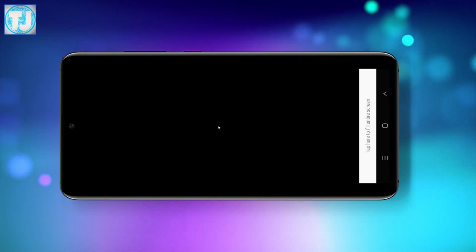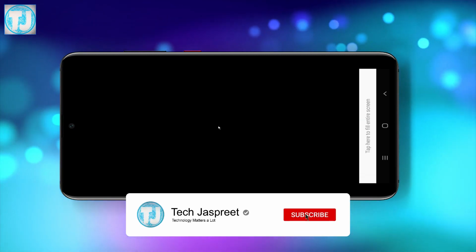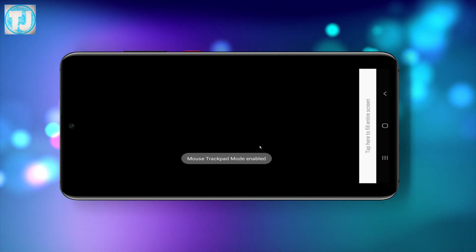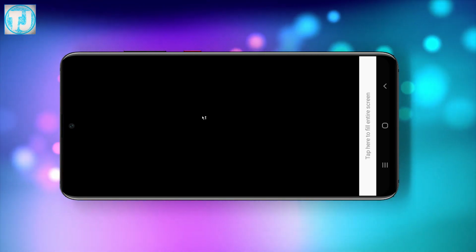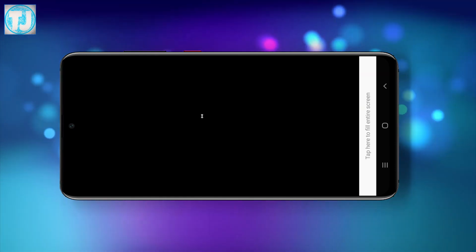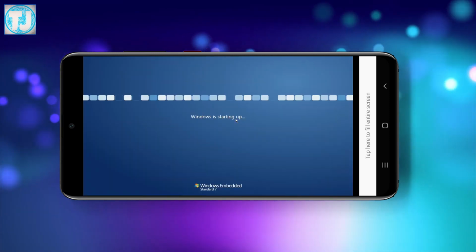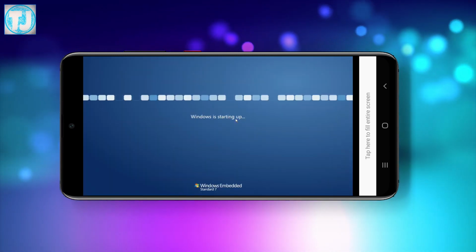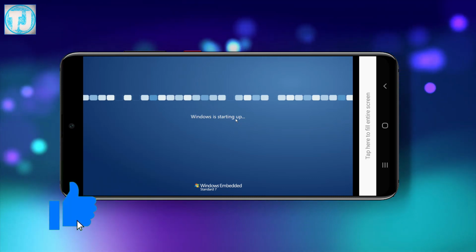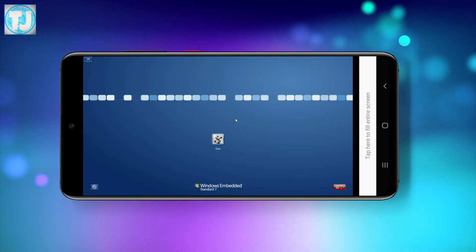So friends, now you can see a cursor on your screen. So to use your cursor, click on the back button and select mouse, and now I am able to use the mouse. And now wait for a minute. And now you can see Windows is starting up. Friends, this is a light version of Windows 7, so there will be fewer programs as compared to the original Windows 7.